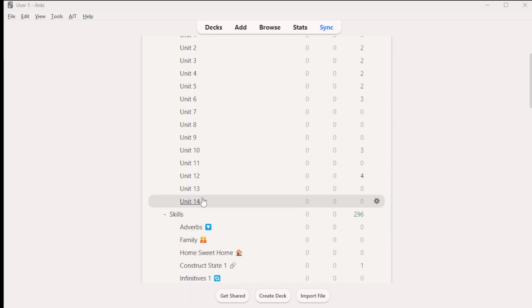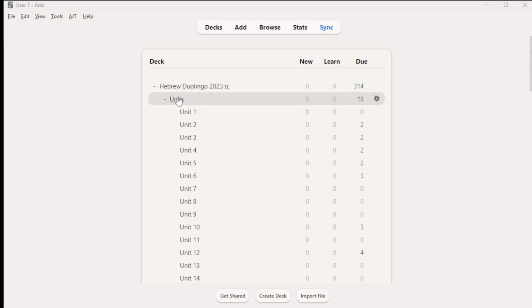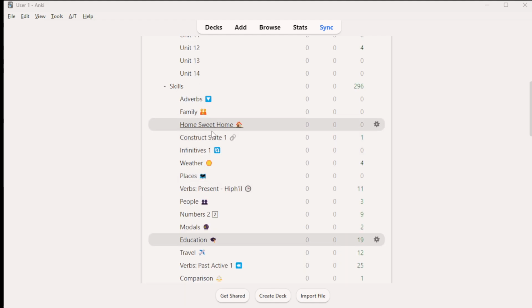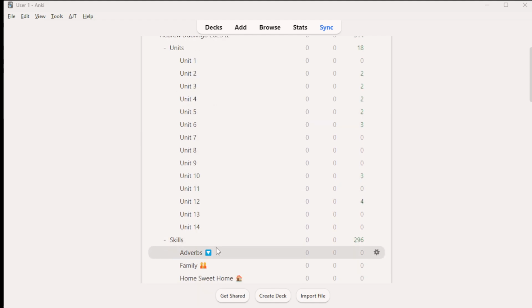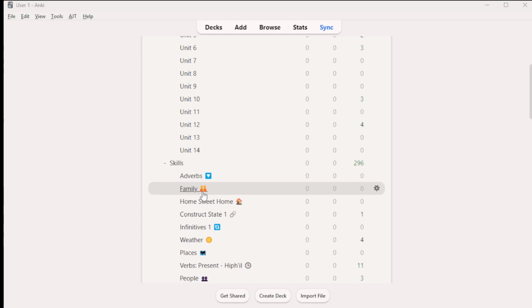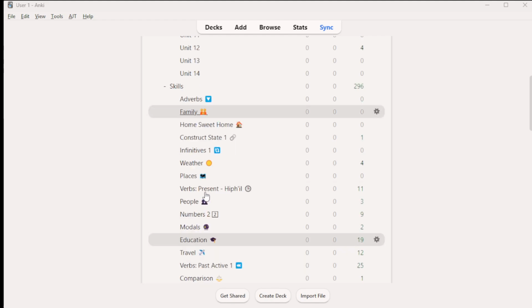But I didn't want to start over with all my reviews. So I deleted all the skills prior to adverbs. But if you were to start new, I would just delete the whole unit section and just go with skills. And it pretty much follows sequentially, so you might find adverbs might be spread across, let's say, unit 15 and 16, and family might be in 16 and 17 units.